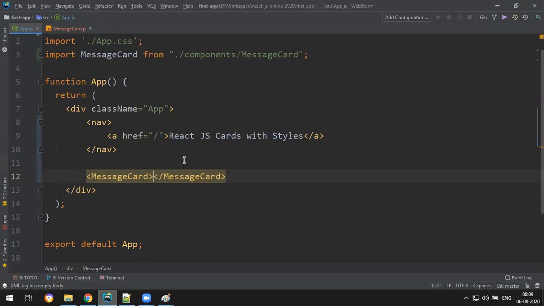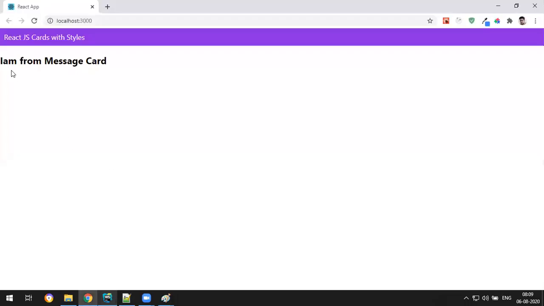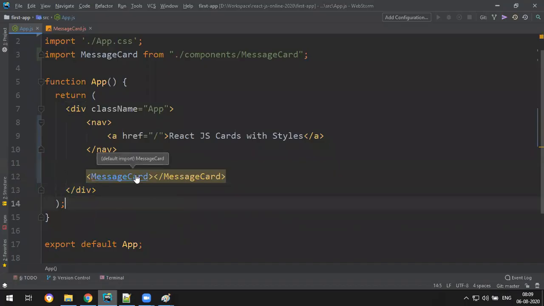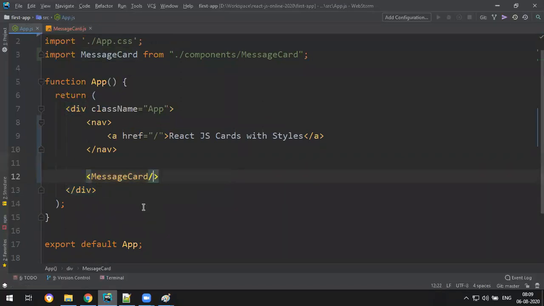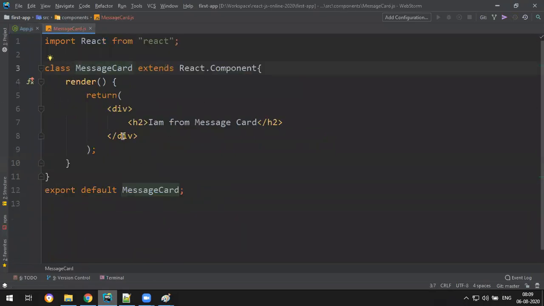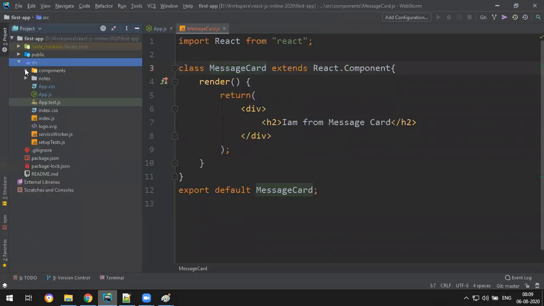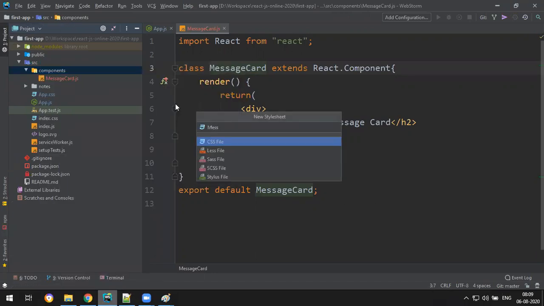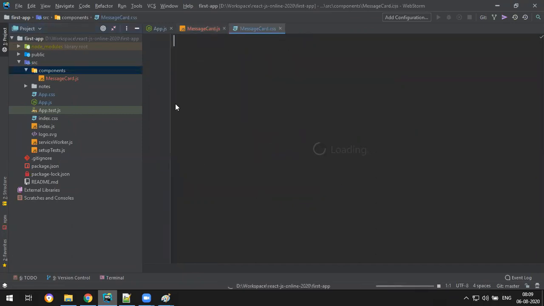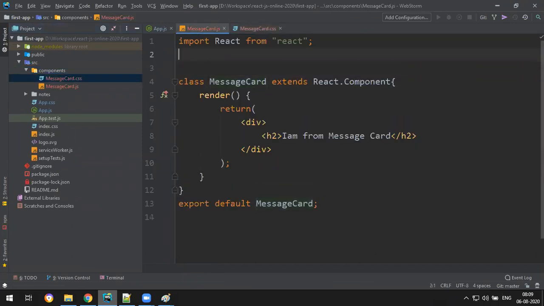Okay, so let's add now. Actually, you can write like this. Okay, you can self close. Inside, I wanted one CSS also. Let's create that quickly in the components. New CSS, same name, message card dot css. Okay, let me connect that. How to connect? Import dot slash message card dot css.